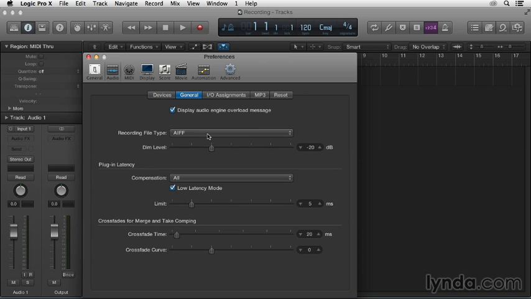Right now it's set to AIFF. We have the option of making WAV, BWF, broadcast WAV files, or CAF files. These are all uncompressed file types. I like to choose WAV. That's an industry standard. There's no sonic difference between any of those file types, though.